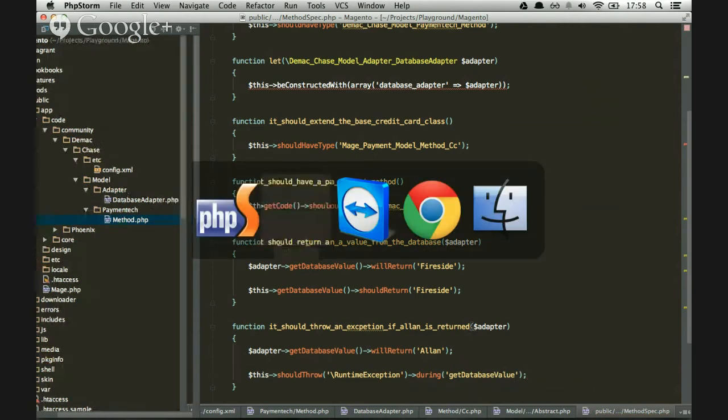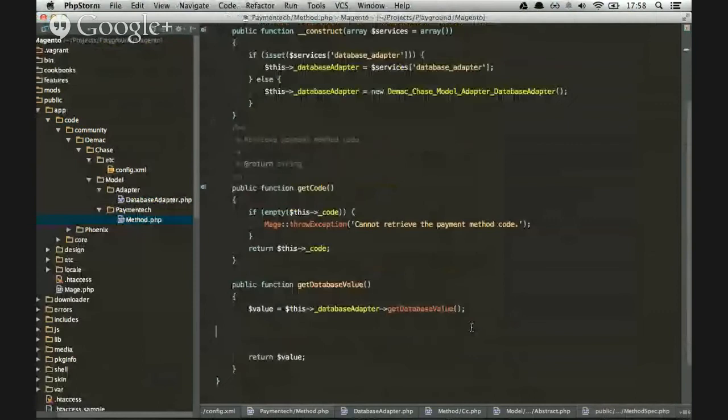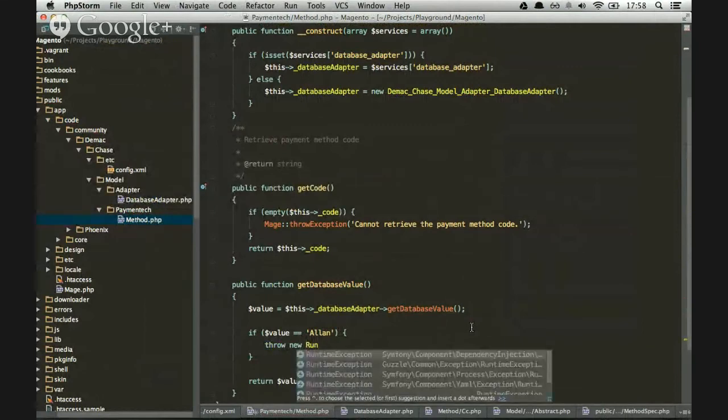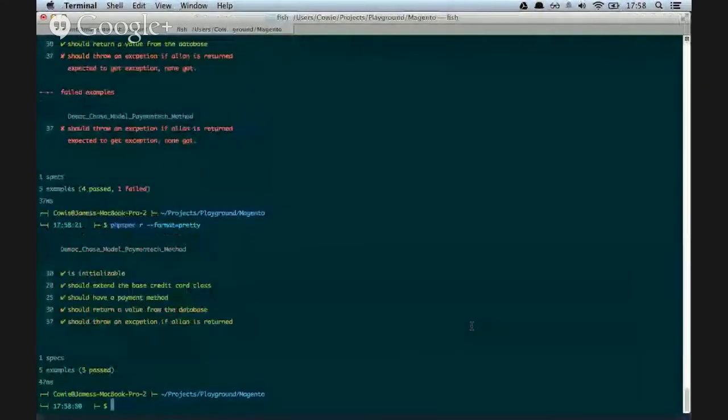We run that now. This time it was saying, I'm expecting Allan to be returned to me. I've got Allan, but I didn't get an exception. So we need to take care of that in our code, which we can do by: if value equals Allan, throw new RuntimeException, "Wrong person." We run that this time.